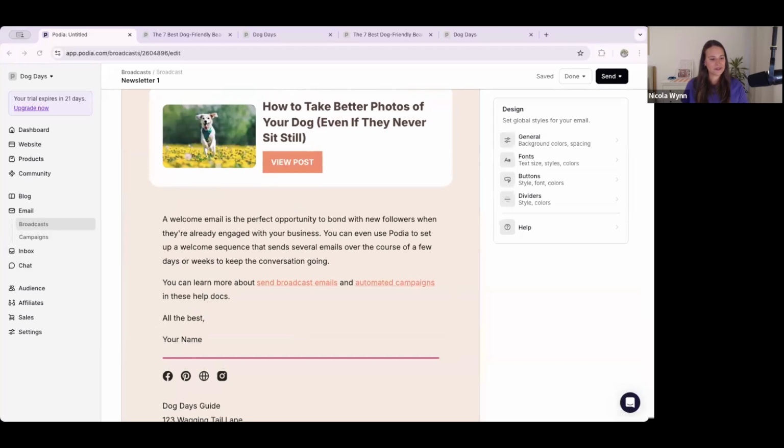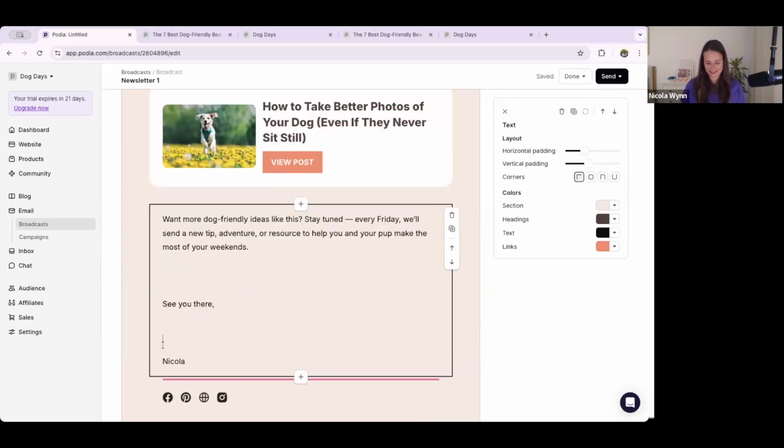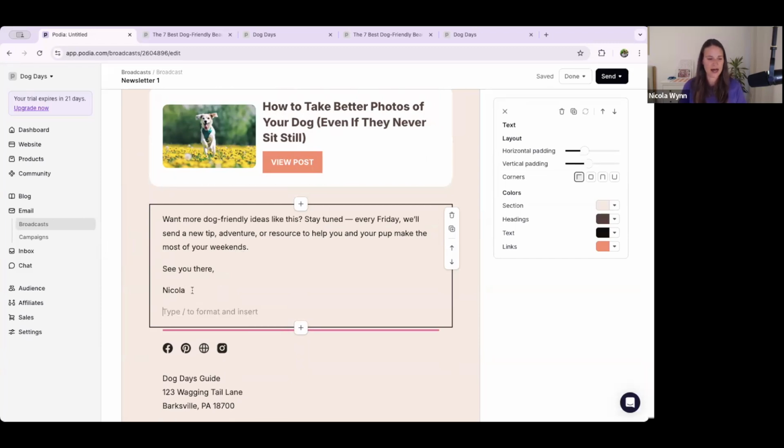Okay, let's do my conclusion. I'm going to pull this out and paste in some wild spacing. There we go. And there's one more thing I want to show you here that can be really helpful in managing your audience. You can add tags to people based on the links they click in your emails.